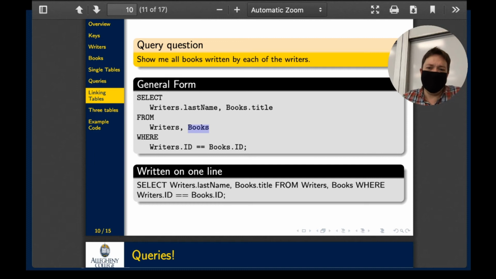And then down here you have this where condition exists. Now this is where we actually use our primary key that we've established here, and that is that we're saying that where the ID from the writers table is equal to the ID from the books table. Does everyone see how that works? In other words, it's the same number, right?